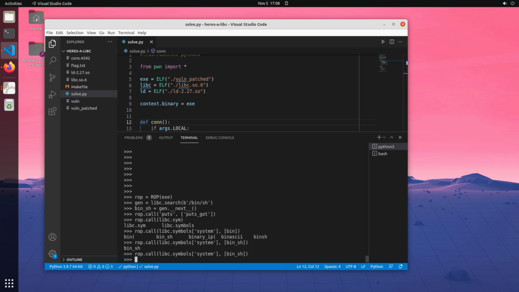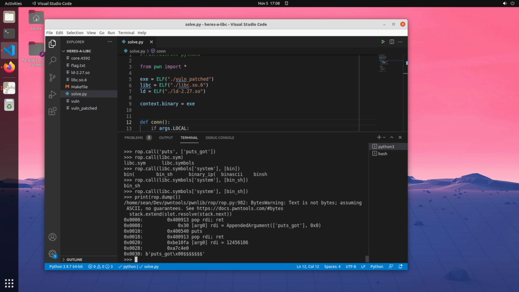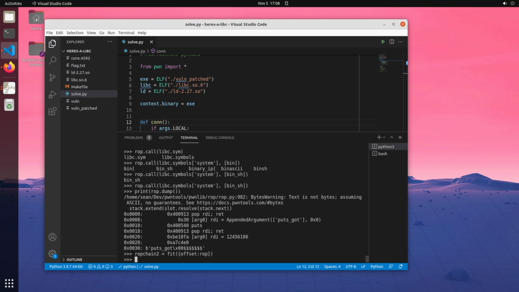And now if we print that out, this is the ROP chain that we're going to do. Now we just need to fit this inside of our offset. So we'll say, again, we'll do our ROP chain. Yeah, we'll do ROP chain 2 is equal to offset ROP. Okay, so now we just need to send this to the program because we should still be running the process in the background because we never received any more lines, and it should be accepting another line.